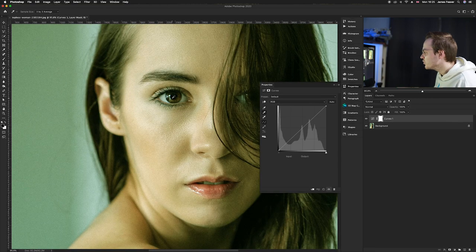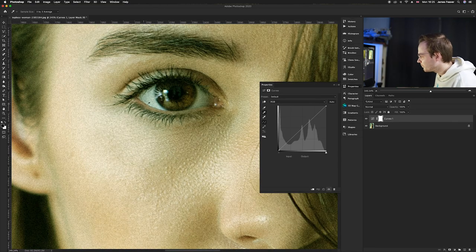And what we want to do is zoom into where you can see the eye. And the bit that we want to select is the white point of the eye. So as you can see, this white section here. And all you need to do is click.